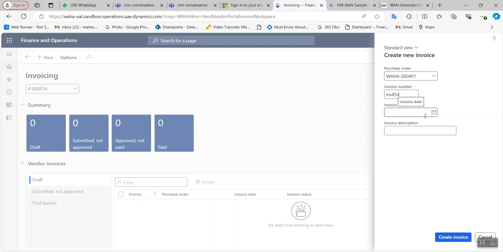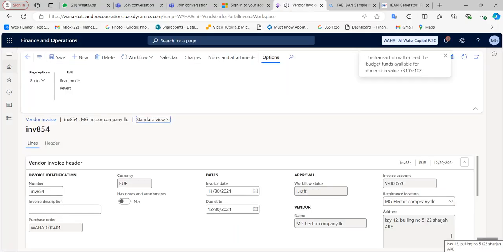I have given some random invoice number and invoice date, and the description is optional, and he will click on create invoice. So here now the invoice will be created. Let me take one minute, it's getting generated. Okay, now you can see the invoice has been created over here, and if I go to the workflow, I can submit it.